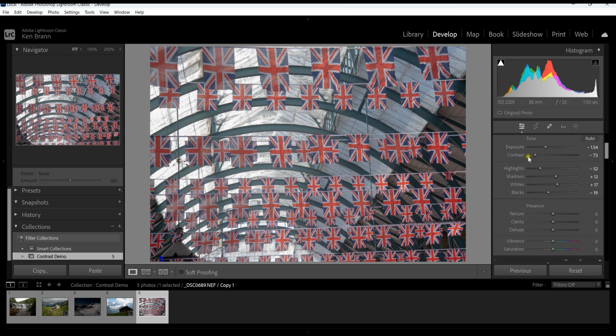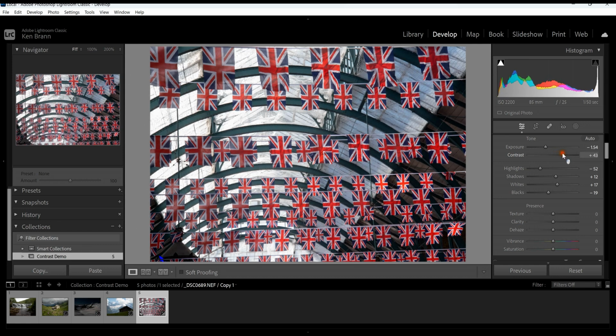I don't want my picture to look flat. So I want to bring up a little bit of contrast to kind of spread that out just a hair. And I got just a little bit of clipping in the shadows down here, but I mean, I'm pretty happy.